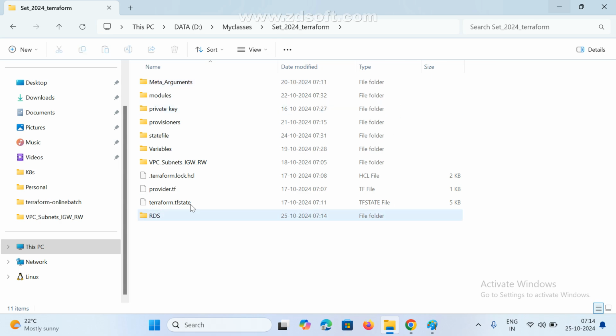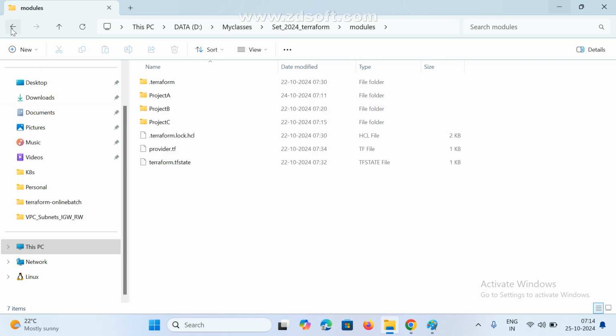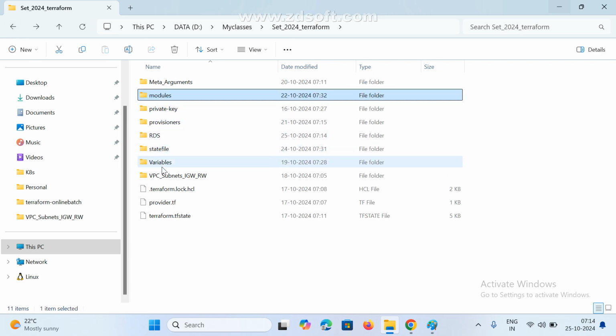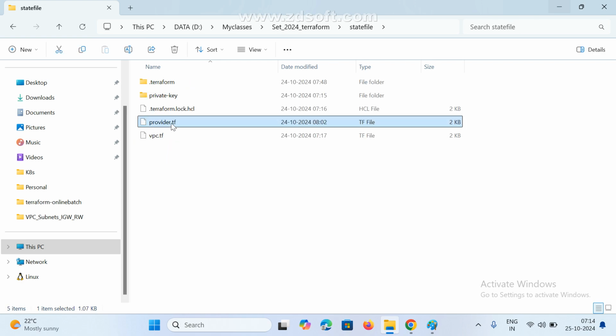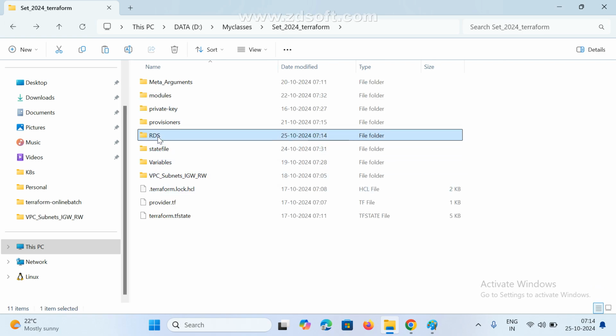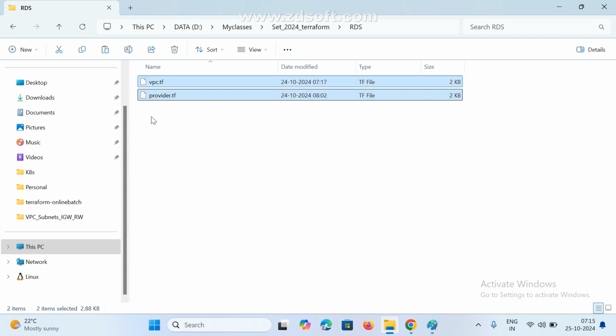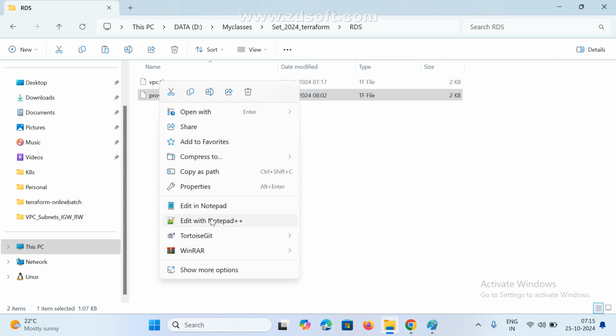Okay. So here, what do we need? I need to select any one model. Just copy the state file also. I need these two, the provider, and again no need to type. Go to RDS, and only the provider is enough for me. VPC and all, I don't want. So these are the providers.